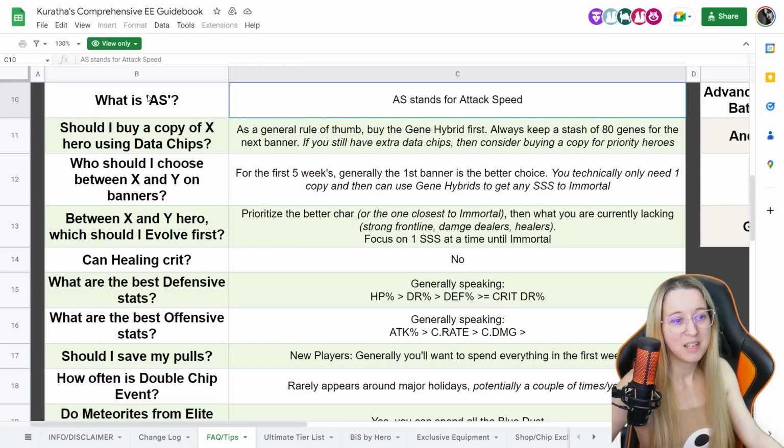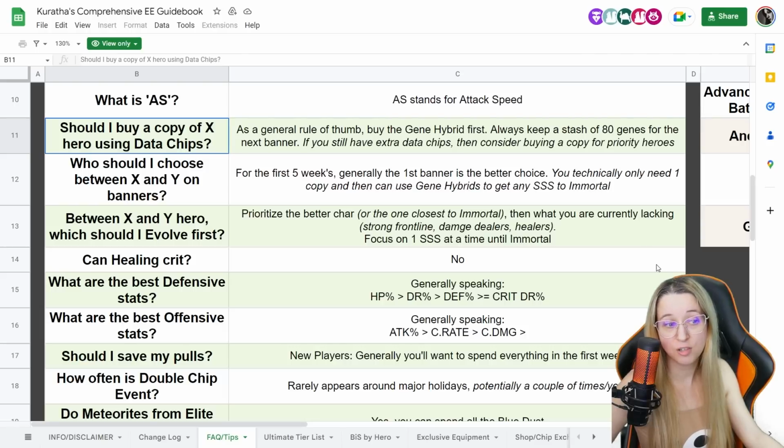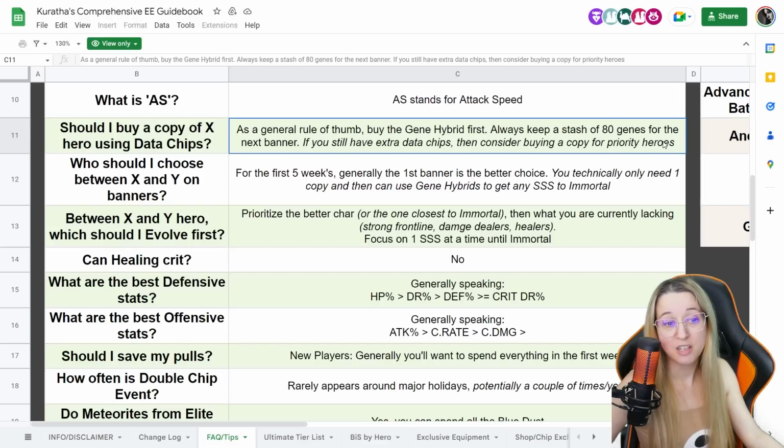So let's keep going. What is AS? That stands for attack speed. So that's like people like Emma that can fill up their energy bars faster. Should I buy a copy of a certain hero using data chips? As a general rule of thumb, buy the gene hybrid first. Always keep a stash of 80 chips on hand, so when the next banner resets, you can instantly buy another gene hybrid. If you still have extra data chips, then consider buying a copy for priority heroes.